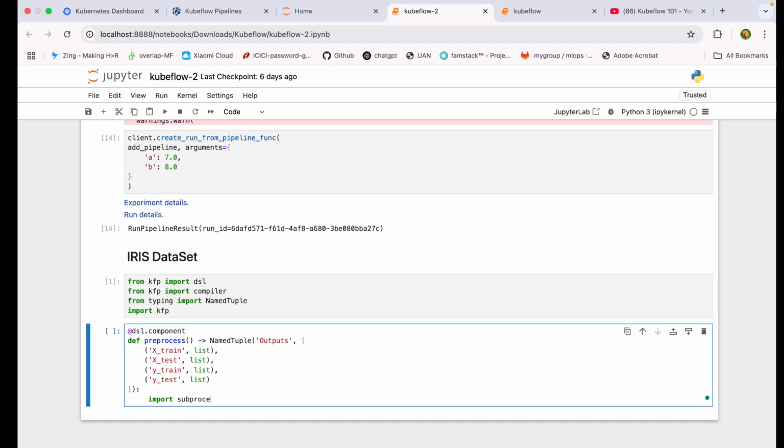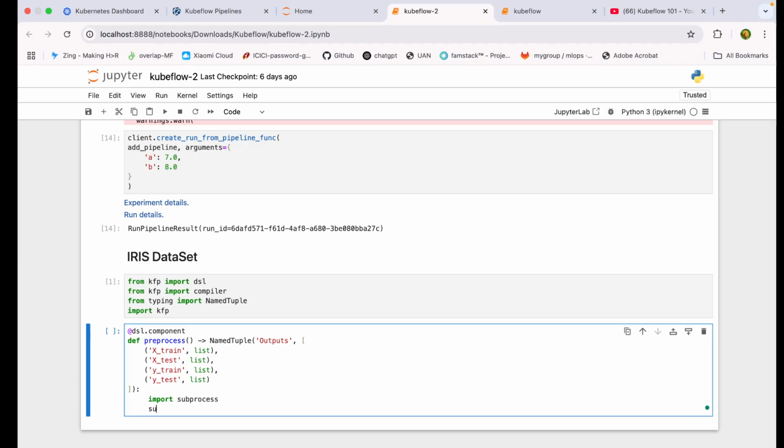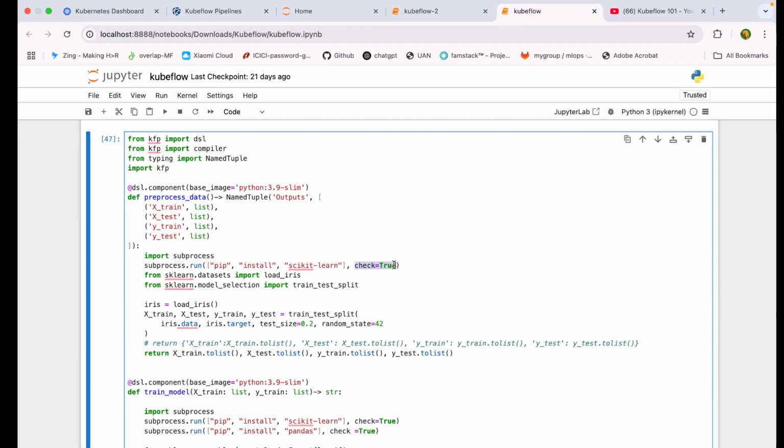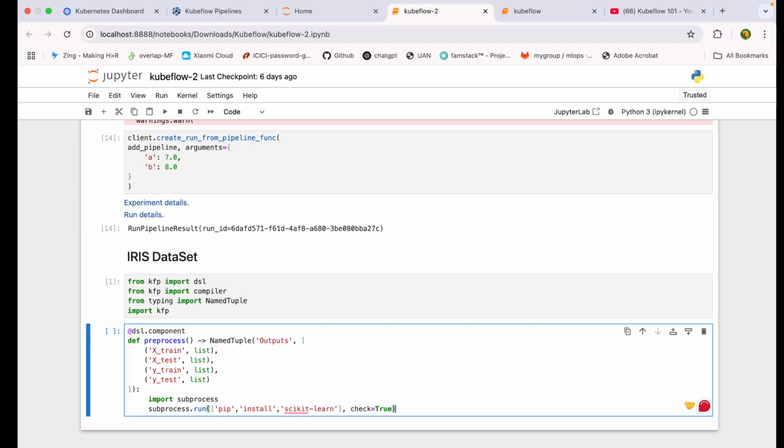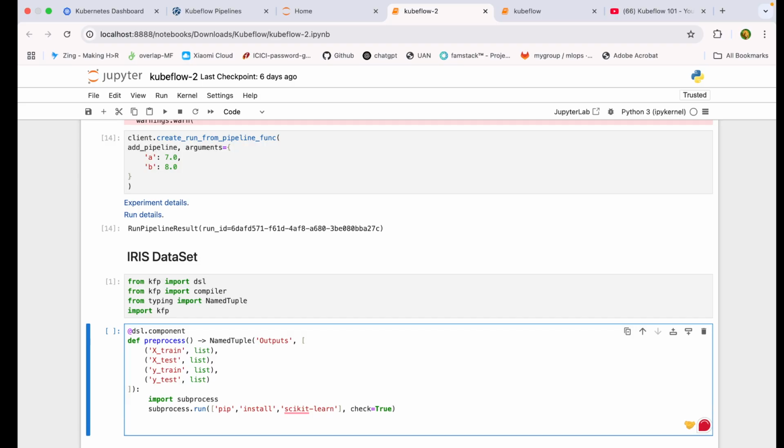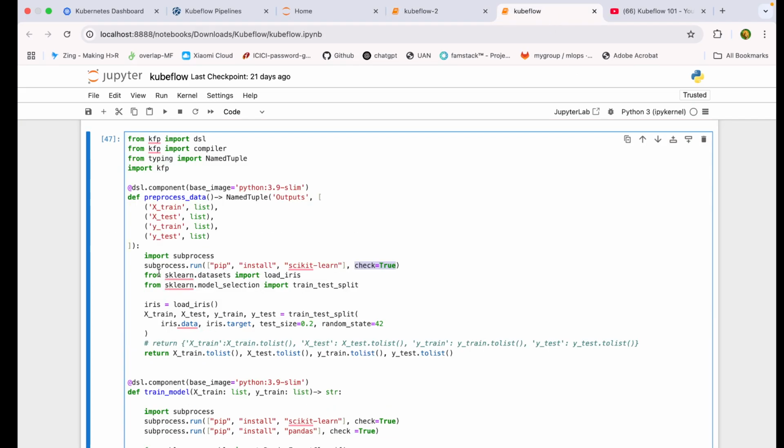Import subprocess. So now subprocess dot run. So I'm going to do pip install scikit-learn. Let me check the syntax. Check equal to true. So yeah, let me complete the code, and after that I'll explain what is exactly happening here.